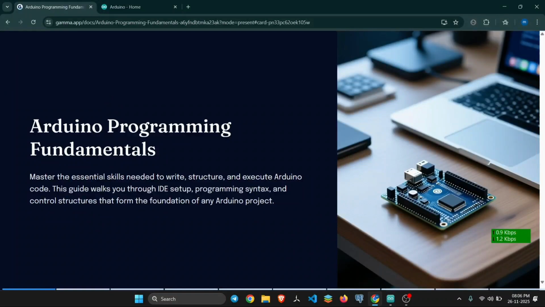Hello everyone. Today we are going to explore Arduino programming fundamentals. Let's start with the basics by setting up our development environment. For the IDE download, we will first need to download the IDE from arduino.cc.